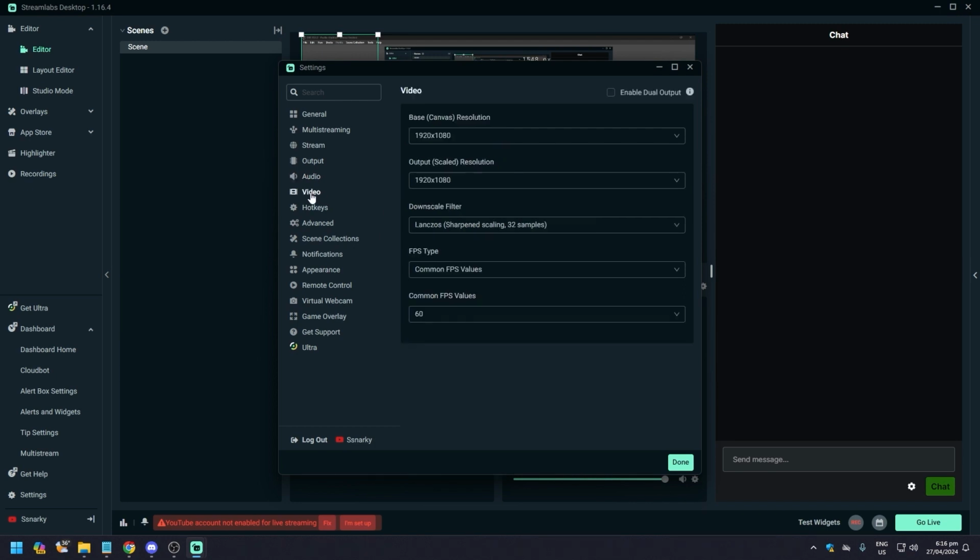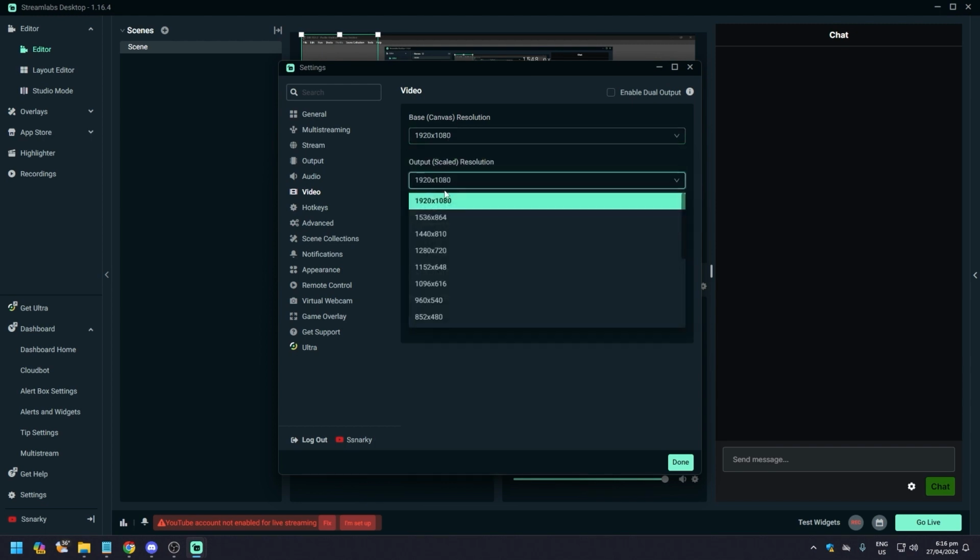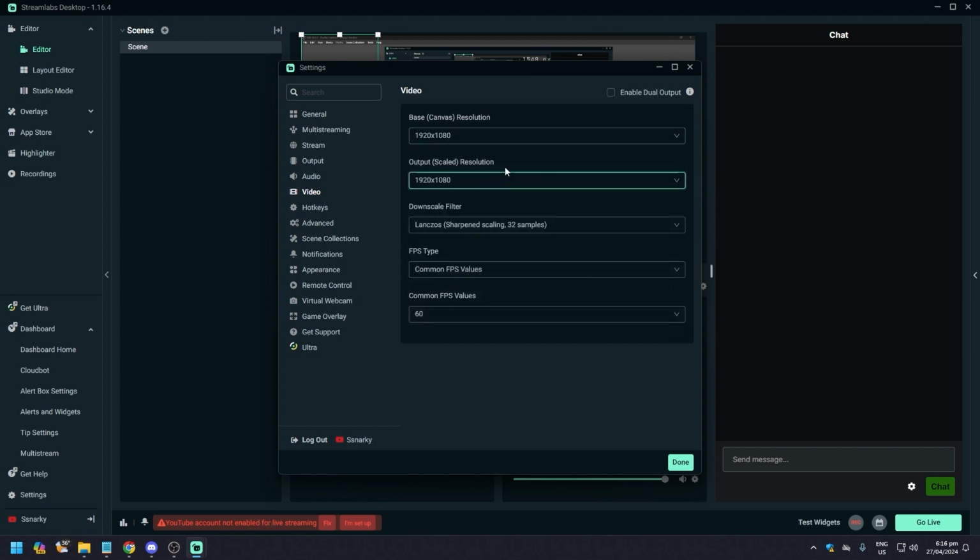And after that, click on video. Make sure if you want 1080p, you'd want your base canvas resolution and your output scaled resolution to be the same. Because if these two aren't the same, you're gonna have issues. Right, so 1920 by 1080, 1920 by 1080 should be at par with each other. But if you can't, for some reason, 1280 by 720, make sure that it's the same, right? But we're going to use 1080p, which is 1920 by 1080.